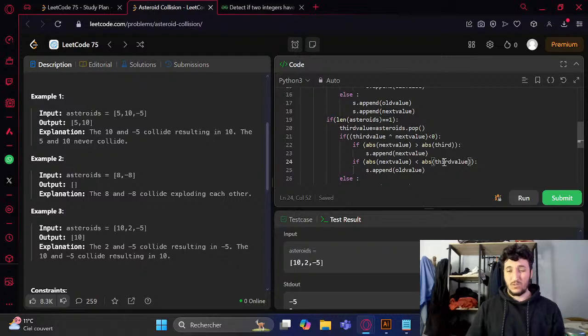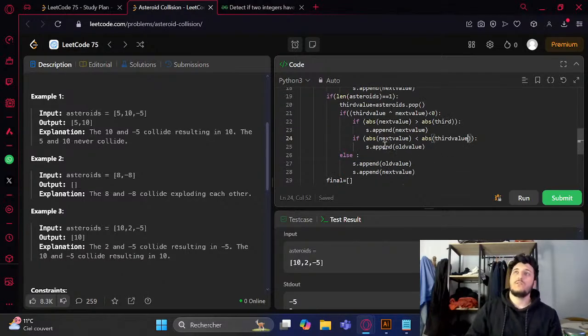Put in asteroid. Well, yeah, it's another approach, and I think it is actually easier, but it is too long, and I don't think so. S dot append third value, but it is already appended. Okay.